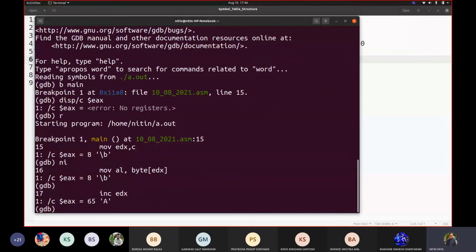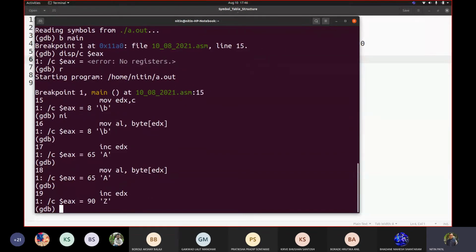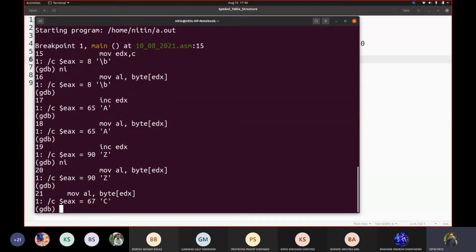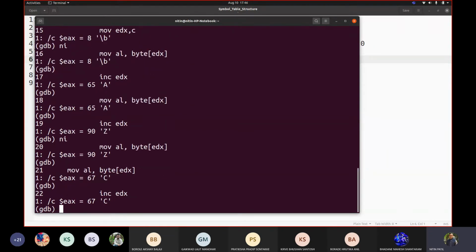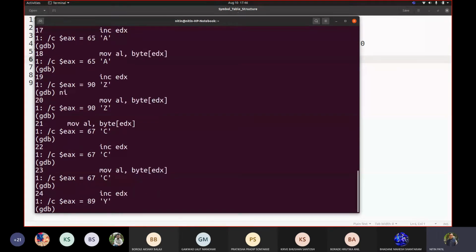First character A, we are incrementing EDX. Now you can see. Now this way you can get the exact value. Because we had A, Z. Then I assume C was there, correct? So let us see. Now it should show C. Now Y was there. Now Y, correct? Now this is how you can get it.